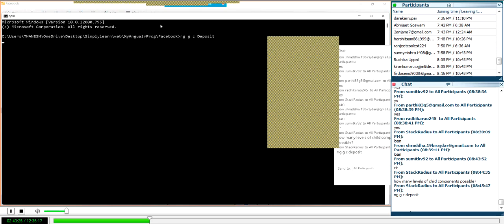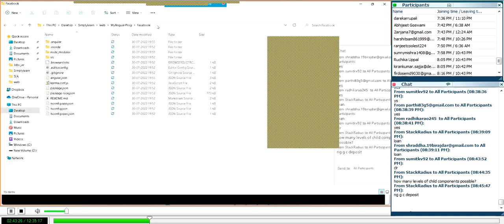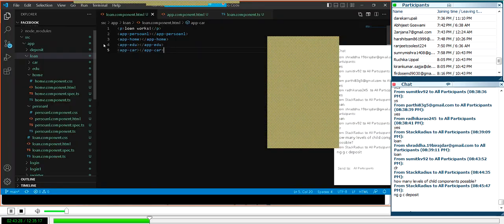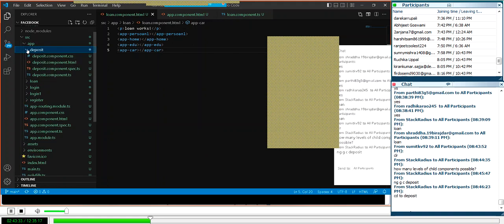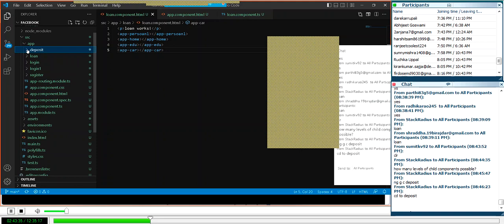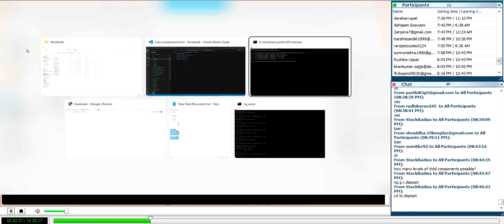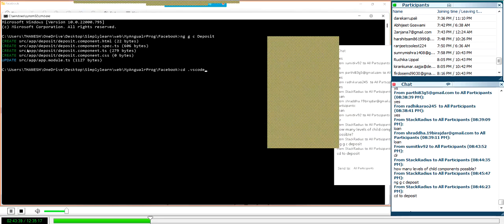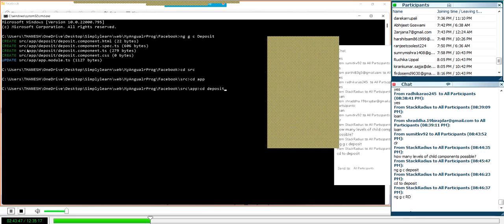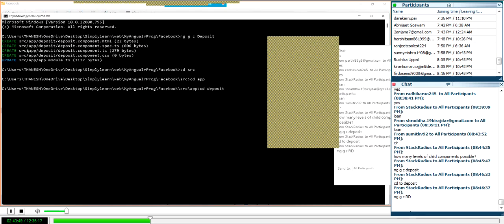Once I create a deposit component, let us check whether it is really created. Yes, it is created. Under the deposit I again have to create two components. How to create? Now cd into the src folder. Again cd, where do I have to go? App. Again cd, cd.